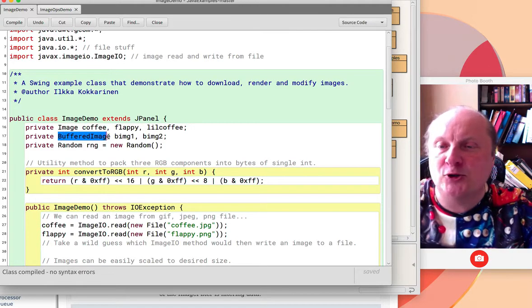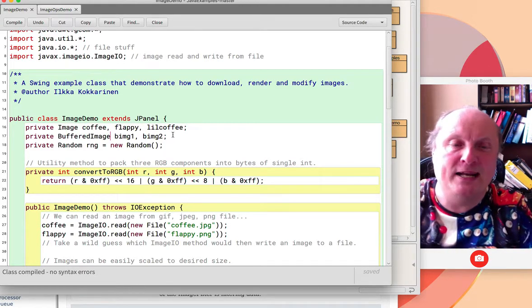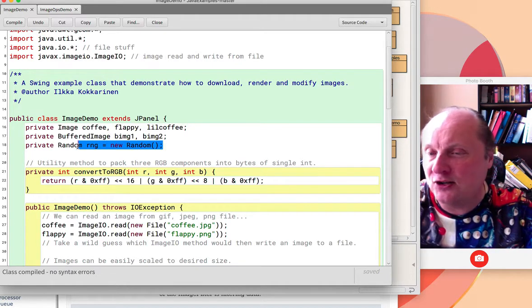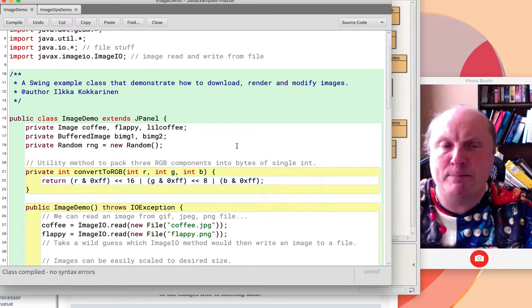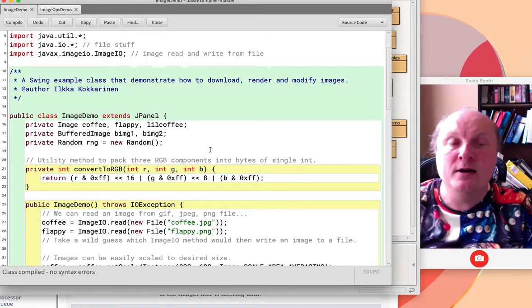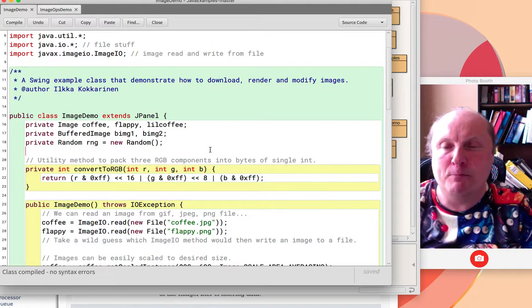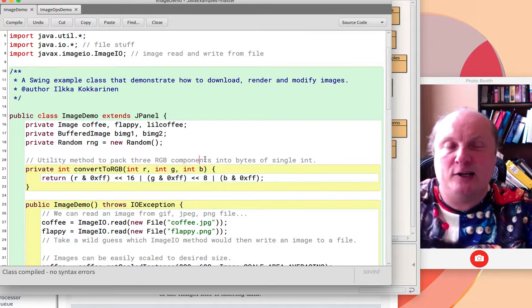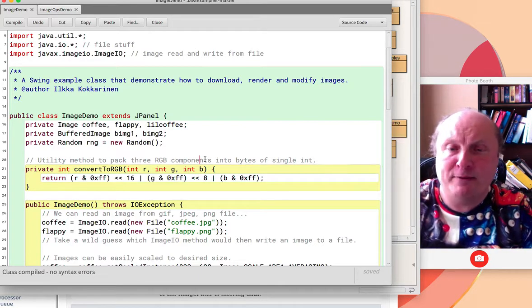BufferedImage is a subclass of Image with the additional ability to give access to the individual pixels. So there's a get and a set method to change the color of a pixel, and then we have an RNG to randomly position the flappies. Now the colors, as they are in computing, are typically encoded as RGB, so these days 1 byte for each component, so 256 possible values for each component, to the power of 3, so that it was about 16 million if I remember correctly, so that many colors we can see on the screen.